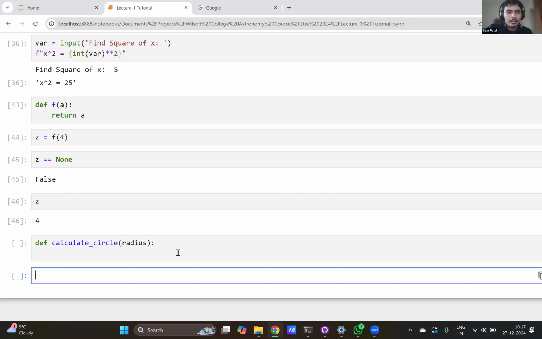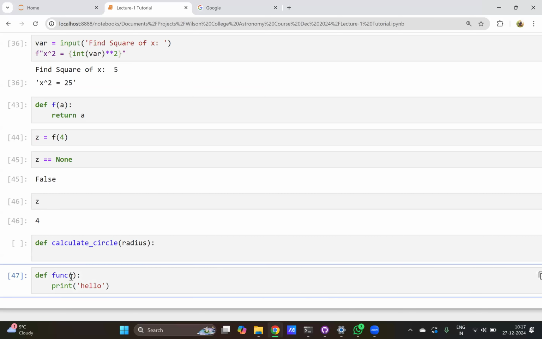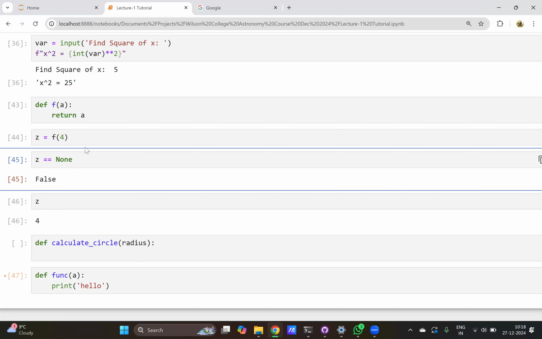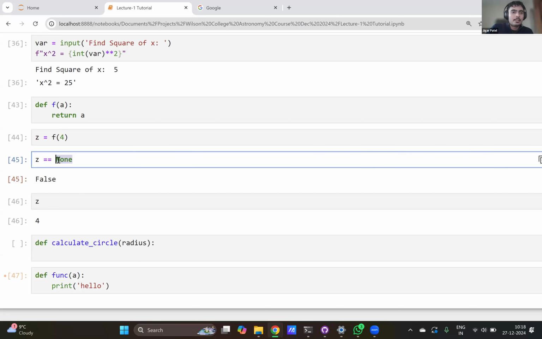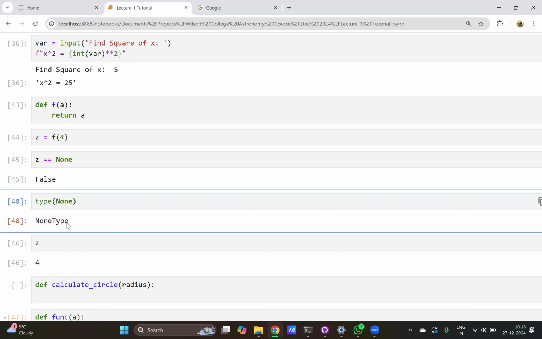No, my question is different. You said it need not necessarily return something. Let's say I define a function func which just prints hello, nothing else. If I assign a equals func, and I decide to print a, it will print None, which is a literal. None is in fact an object, so it does return something. You're correct about that. It does return NoneType. Okay, that was my question. Thank you.